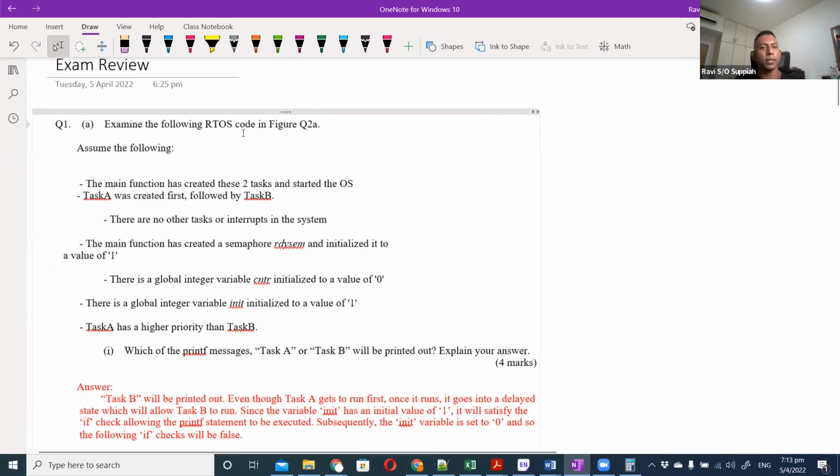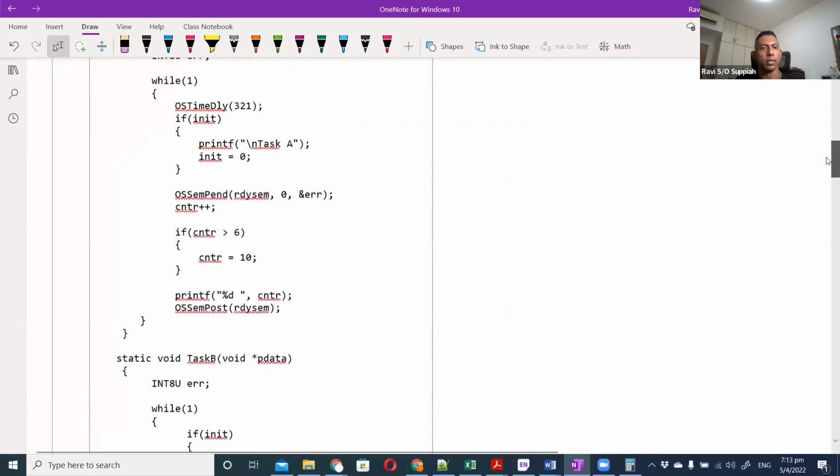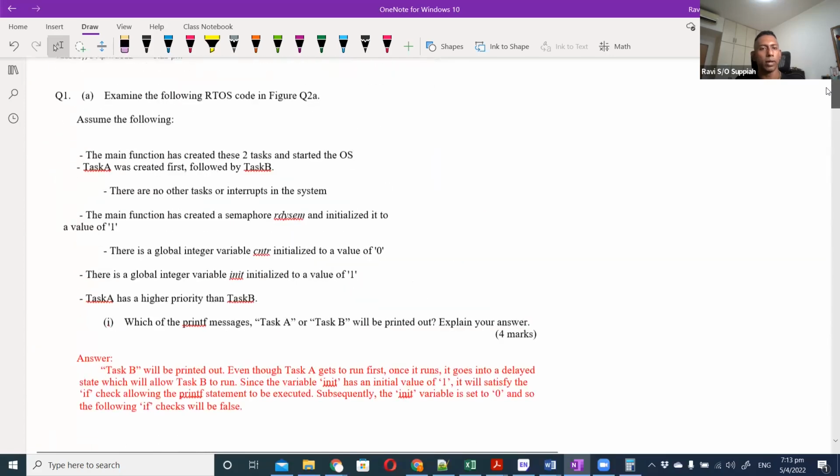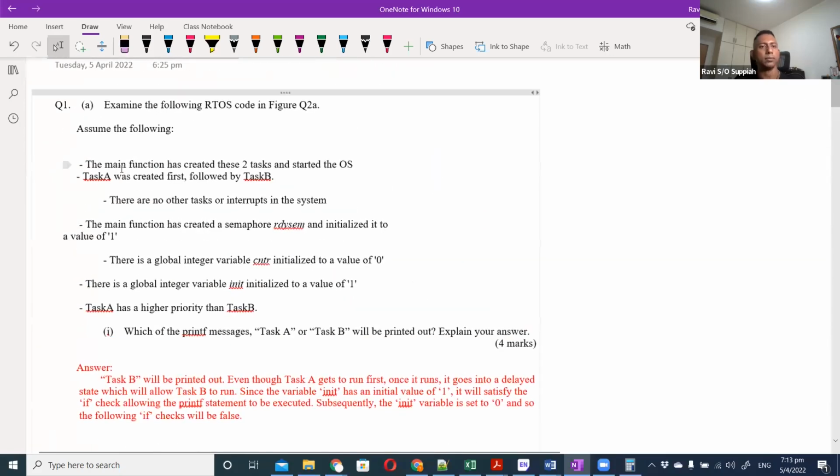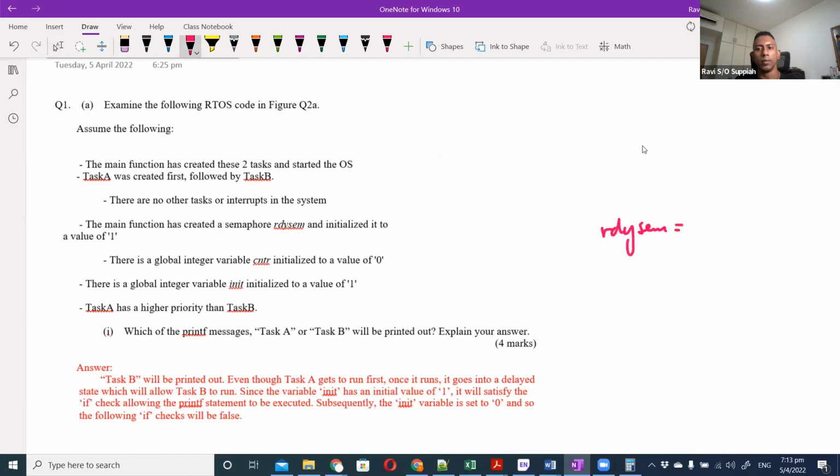You're asked to examine the code, so this is the code. Before we go into it, let's look at the information given. Task A is created first, followed by task B. There are no other tasks or interrupts in the system. The main function has already created a semaphore and initialized it to a value of 1, so you already have a semaphore with initial value 1.